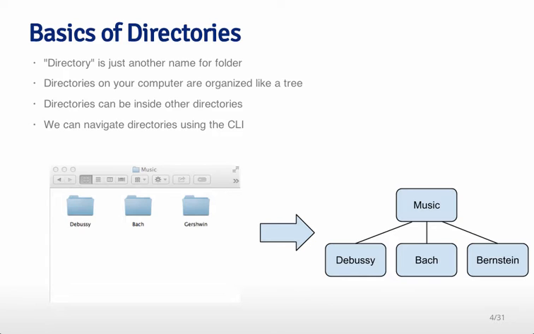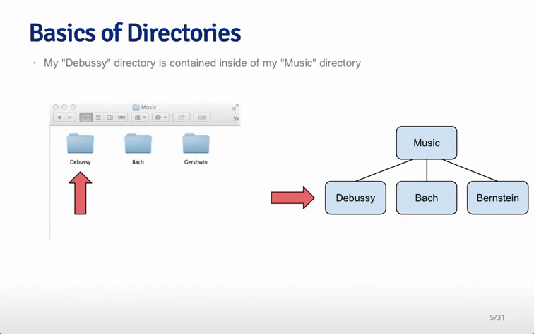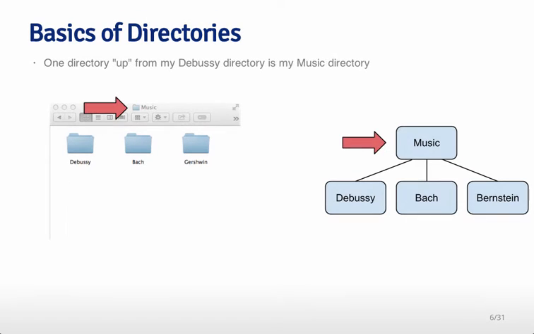So here's an example. We have a music directory, and there are 3 subdirectories, one for each composer here. And so you can imagine that the WC directory is inside of the music directory. When we think about the structure of this directory, we think of being either inside of a directory or being up from a directory. So one directory up from the WC directory is the music directory. In general, the directory that's up from the directory that you're thinking of is the directory that contains the directory you're thinking of.